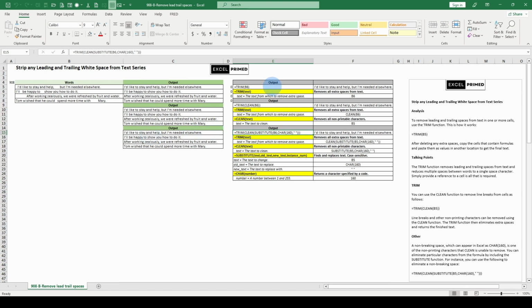Will trim take care of this? Trim removes all extra spaces from text. Clean removes all non-printable characters. What are non-printable characters? I'm trying to remember where I buried that information. I had an example. When you use character 160, those are recognized. But sometimes you're going to download stuff and it's very foreign, and you can't remove it using the trim function.